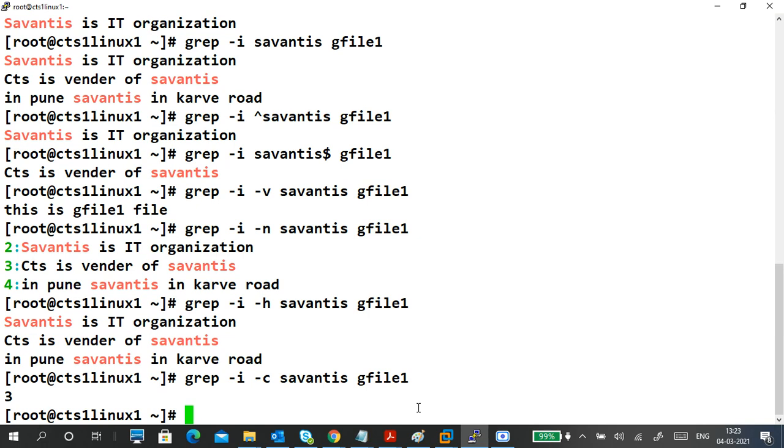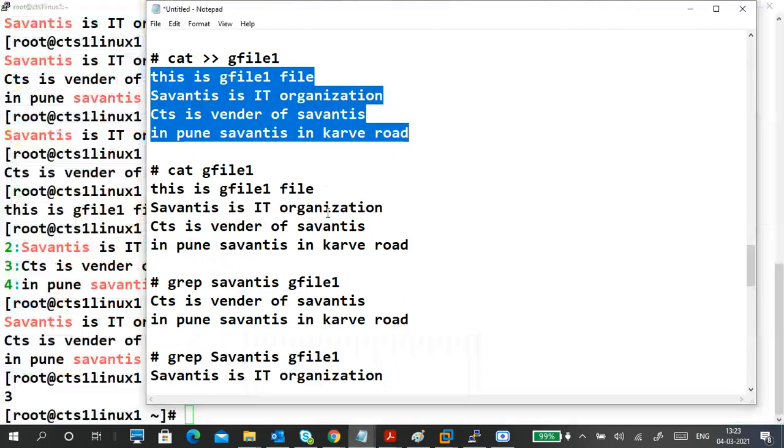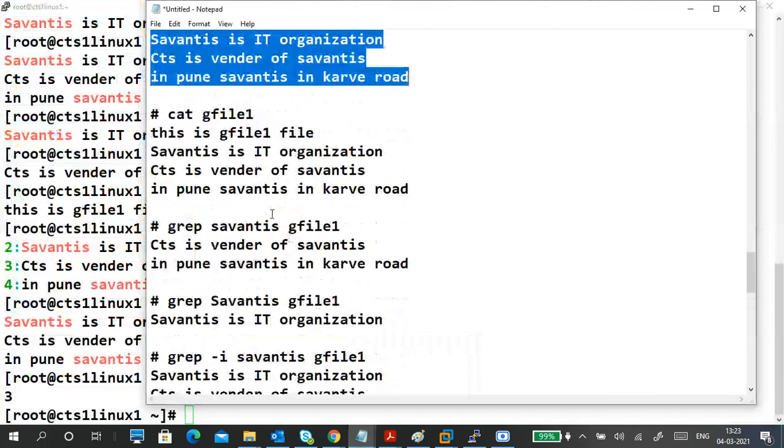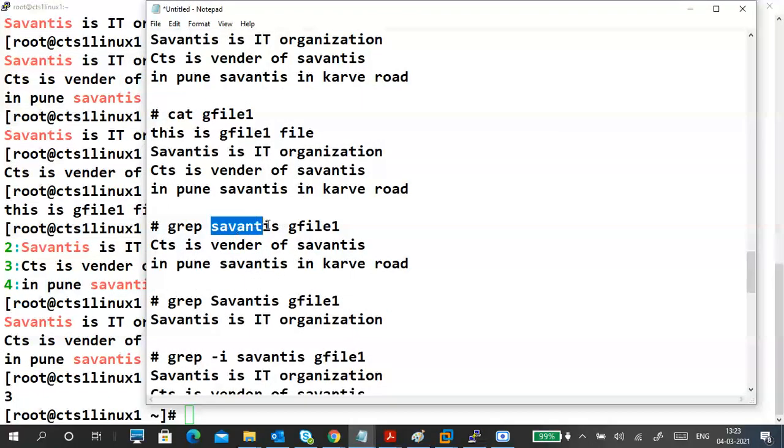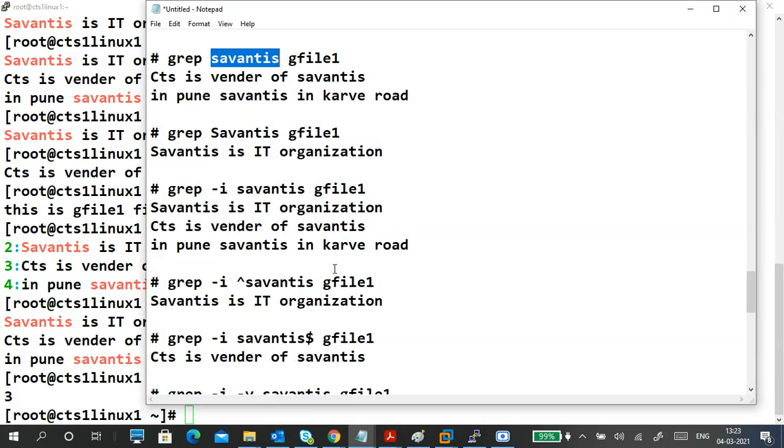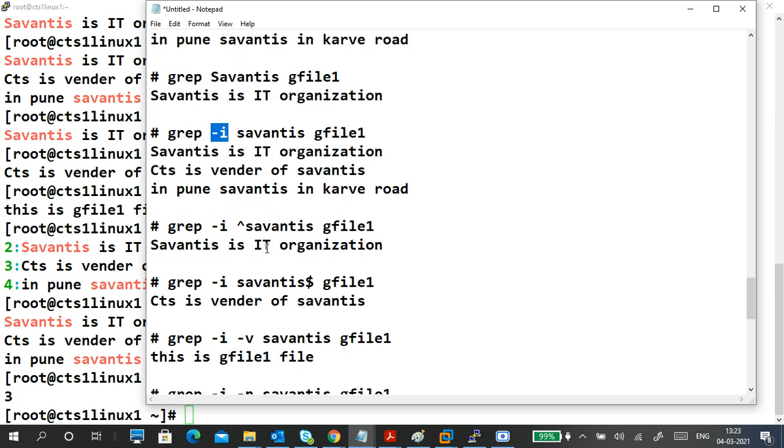So here the options are already there. You can put any pattern, and then we are able to search. If the pattern matches, it will display the line. If the pattern does not match, it doesn't display the line. And it's case sensitive. If you want to ignore case, use hyphen i.